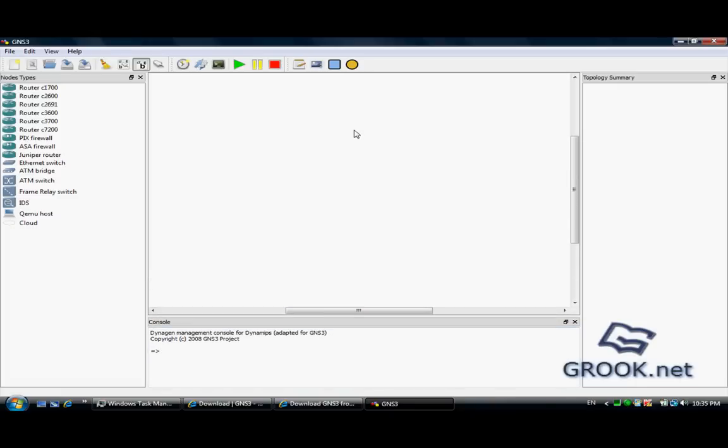In the middle, this is the work area. Here is where we are going to actually work and add other routers. Here we are going to add routers and connect them together.